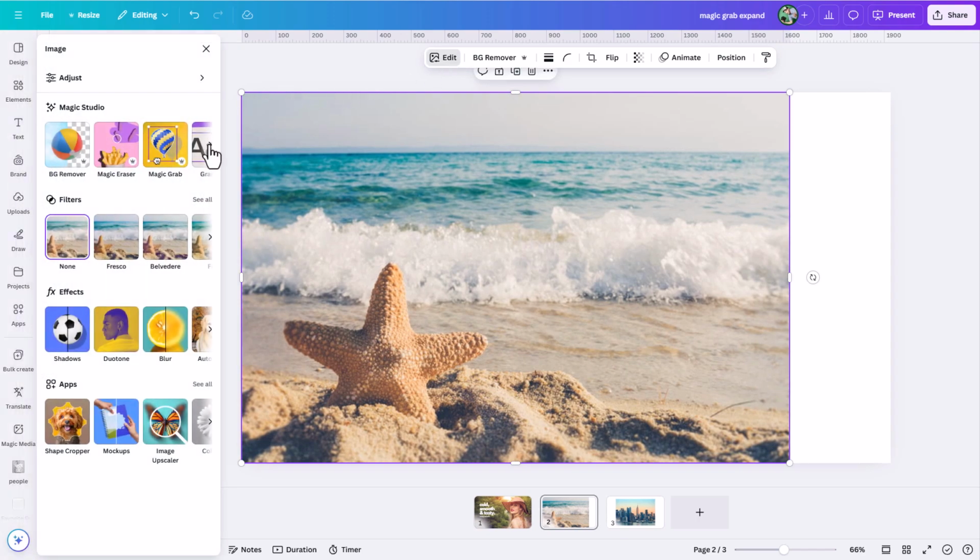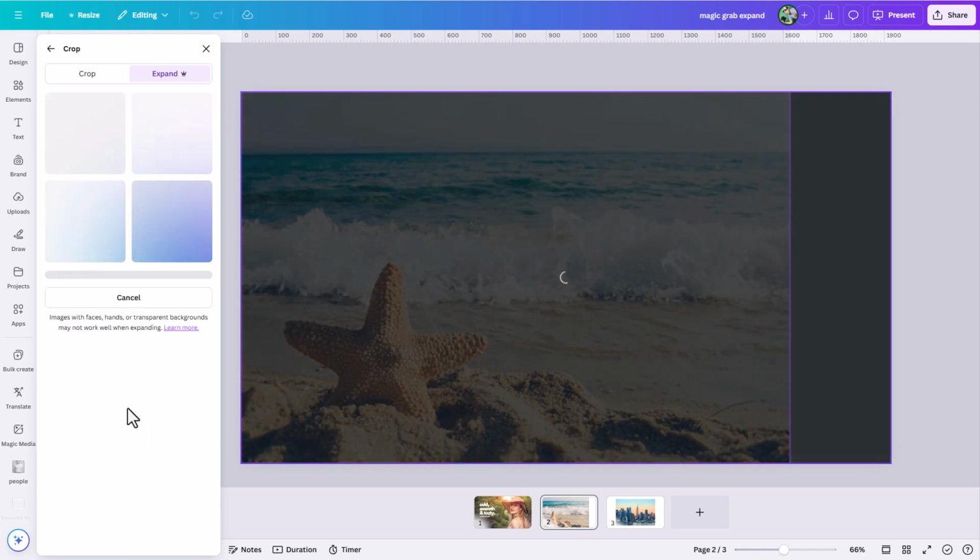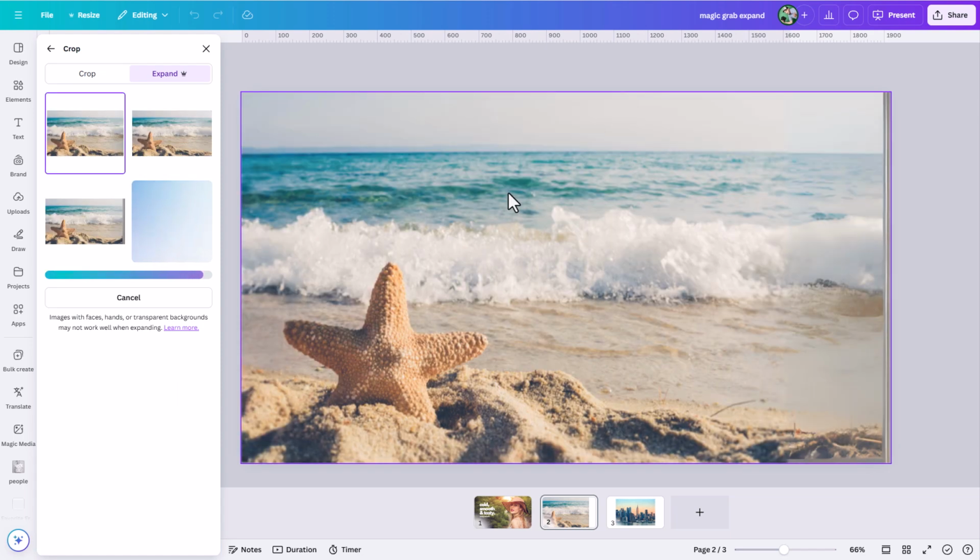So again, we're going to come in here, choose this magic expand, again choose whole page and begin the magic expand and see what type of results I get. Okay, so we can see the results coming back now, and again, works reasonably okay here, but look at how soft the focus is here compared to over here.